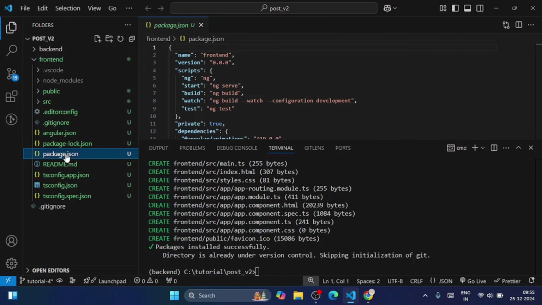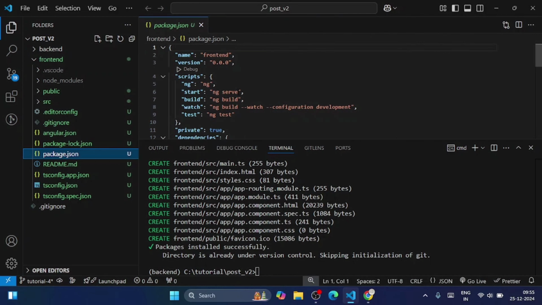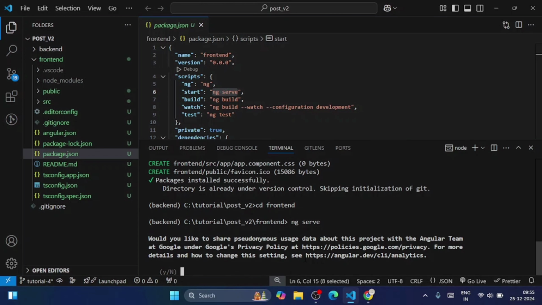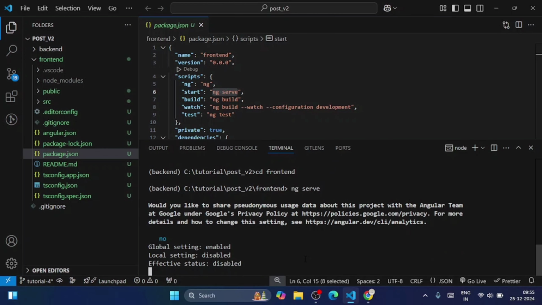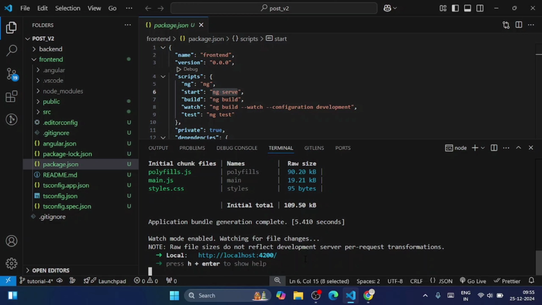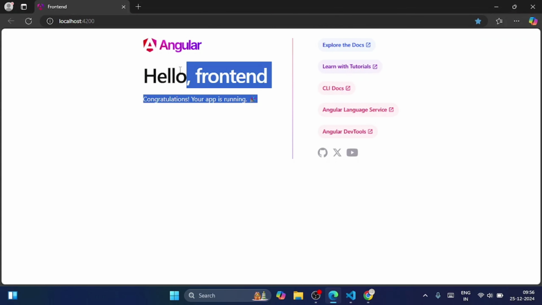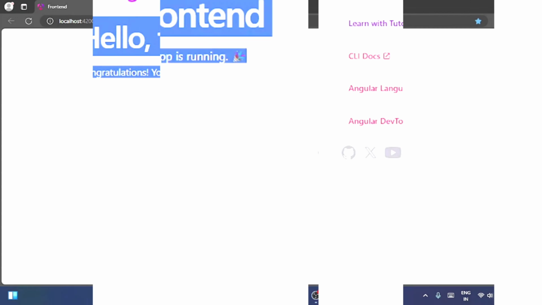Now let's go into the frontend folder and run the ng serve command. So now it's saying it is running on 4200. Let's go there, and you can see our application is running properly.